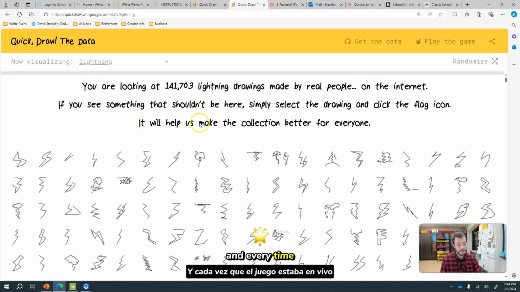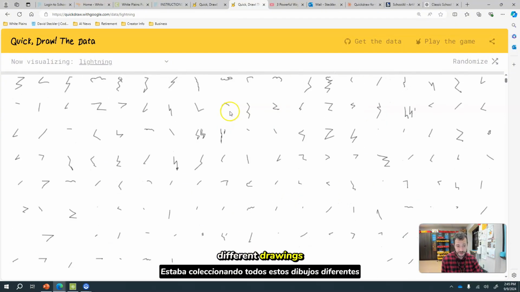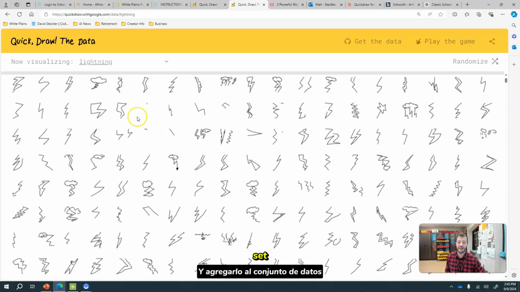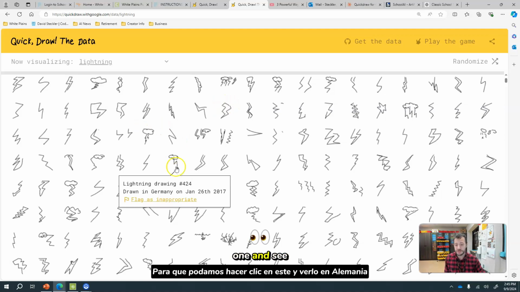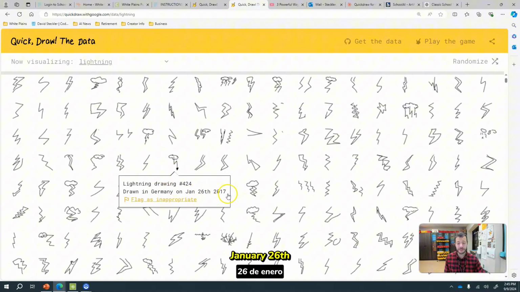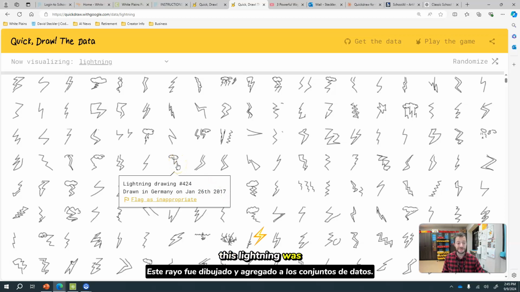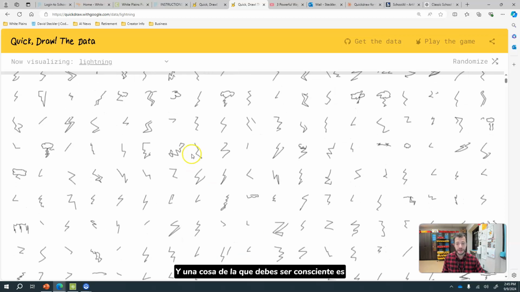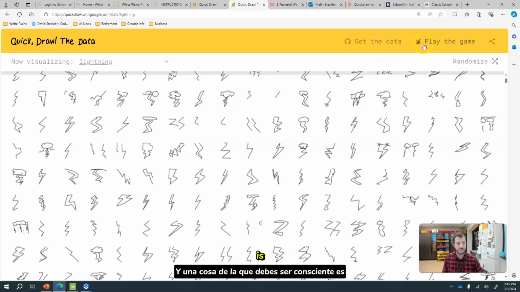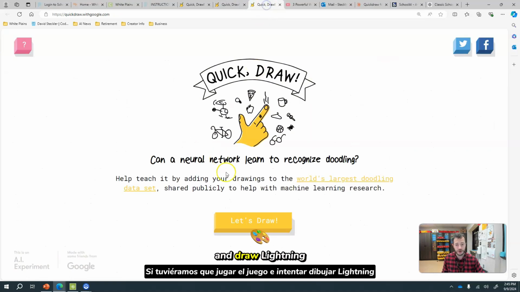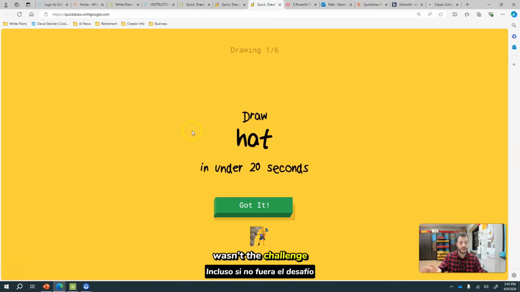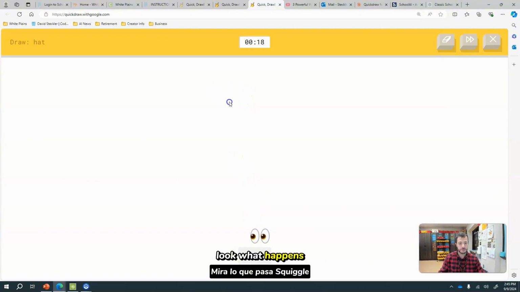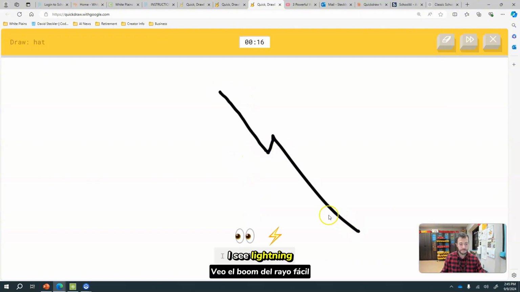And every time while the game was live, it was collecting all of these different drawings and adding it to the data set. So we can click on this one and see that in Germany, January 26th, this lightning was drawn and added to the data sets. And one thing that you should be aware of is if we were to play the game and try and draw lightning, even if it wasn't the challenge, look what happens. Squiggle. I see lightning. Boom.